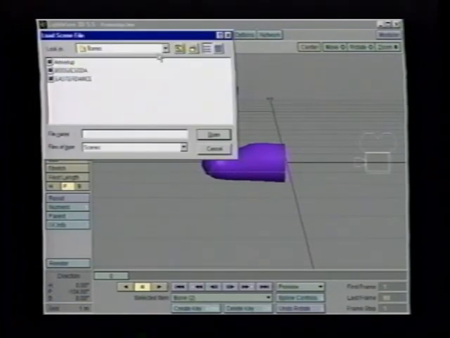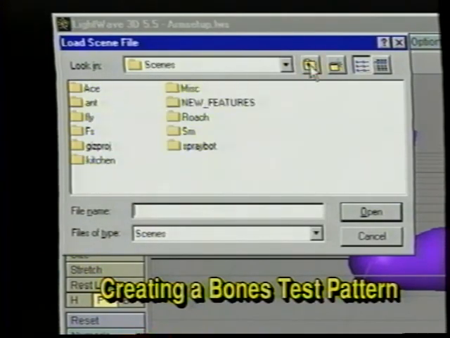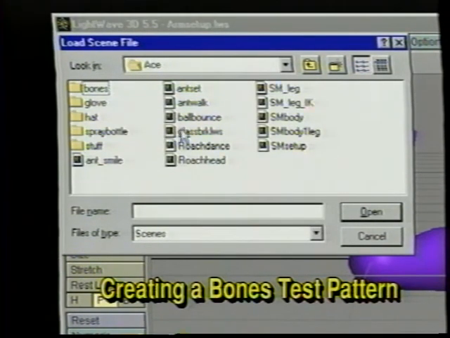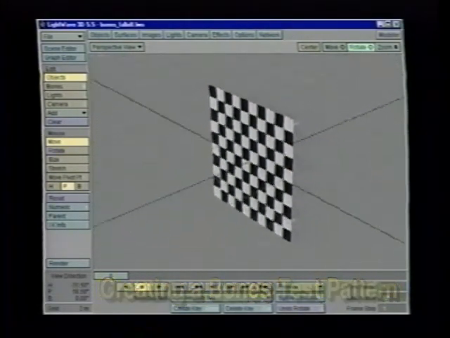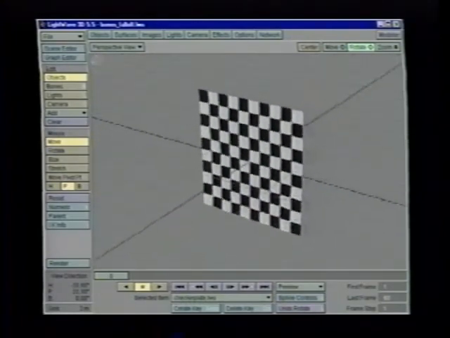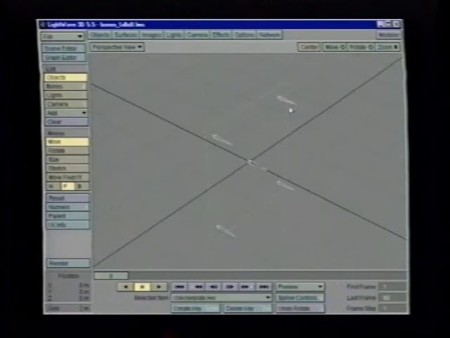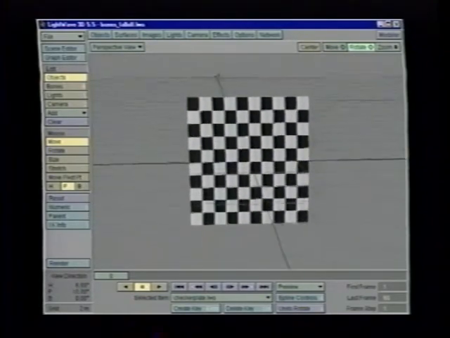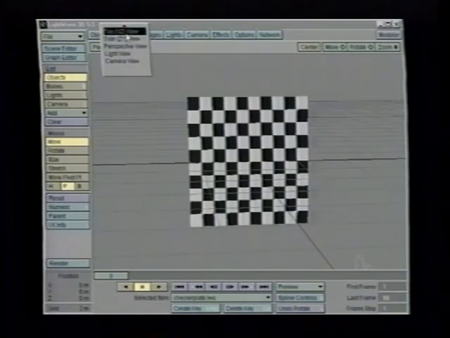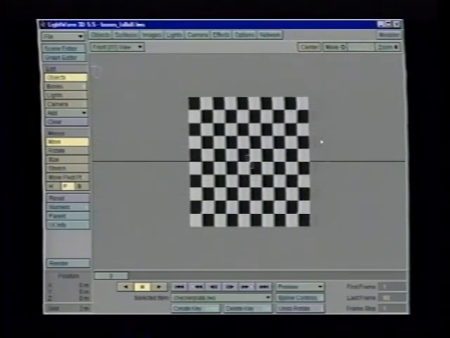I'm going to load a scene that I created, and this does not come on the content CD-ROM. You'll have to create this on your own. But I have one called Bones Fall Off Scene, and I have a checkerboard pattern. It's simply a flat checkerboard object, a one-sided polygon, but you can see I've got a total of 5 bones, one in each corner and one directly in the center. This has become sort of my bone test pattern so that I can easily figure out exactly what I'm going to get from the bones that I have applied in my scene.